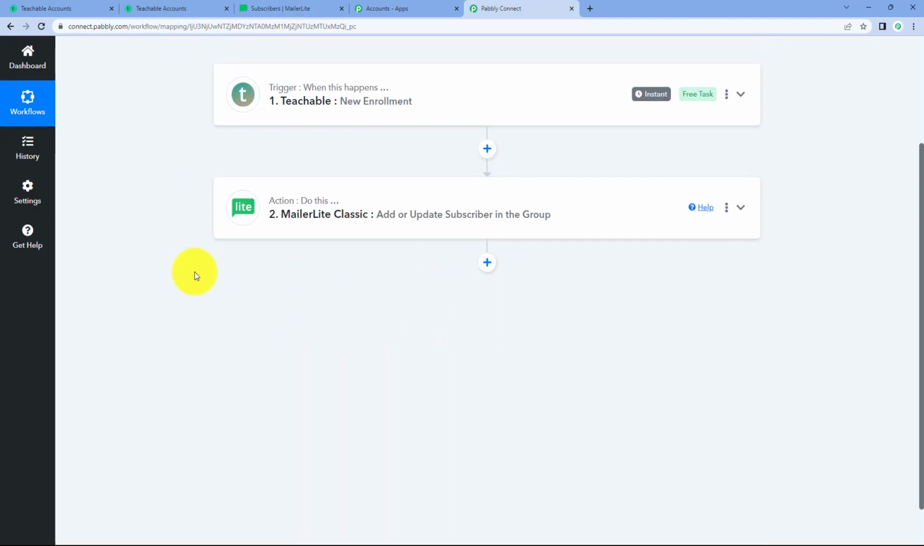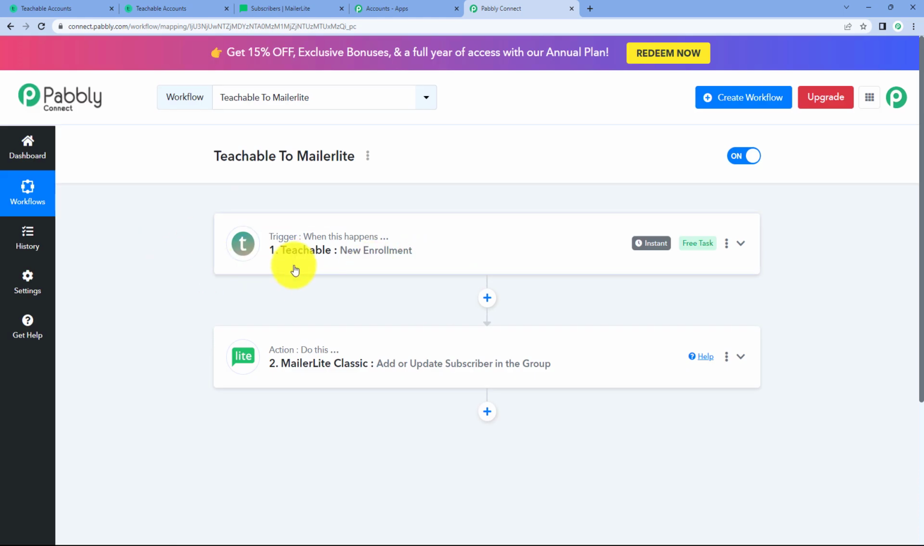So basically we have taken Teachable in our trigger and Mailerlite in our action. So what we have done, we have integrated Teachable and Mailerlite in such a way that whenever a new enrollment will be done in our Teachable for the course, automatically that enrollment, that particular student will be added as a subscriber in our Mailerlite account. So these were the steps which we have to follow in order to build an integration between these two applications.